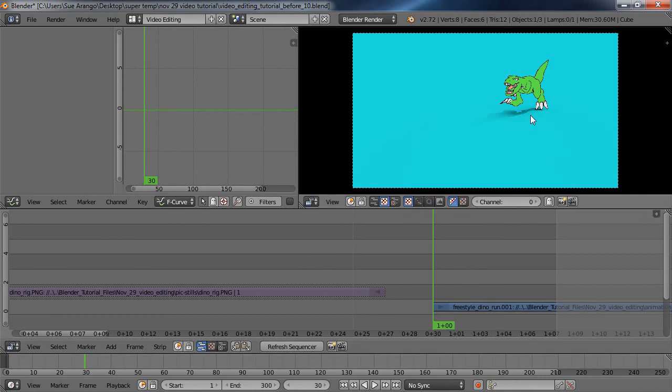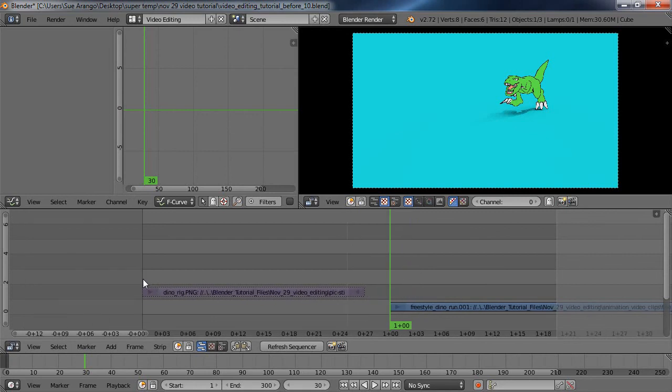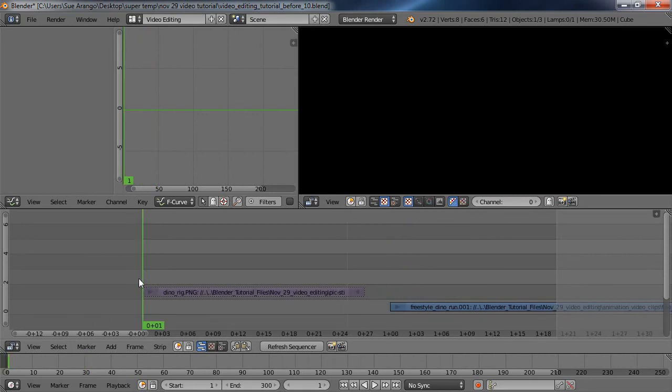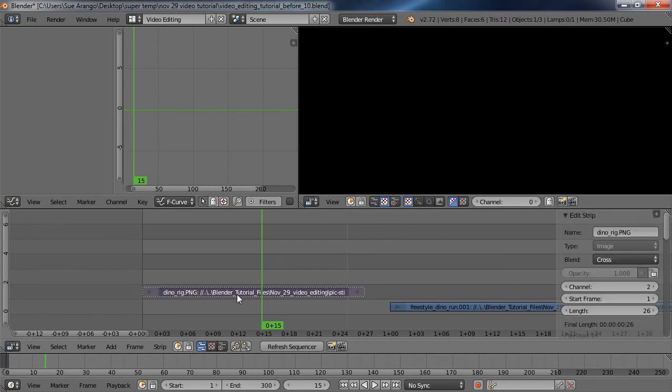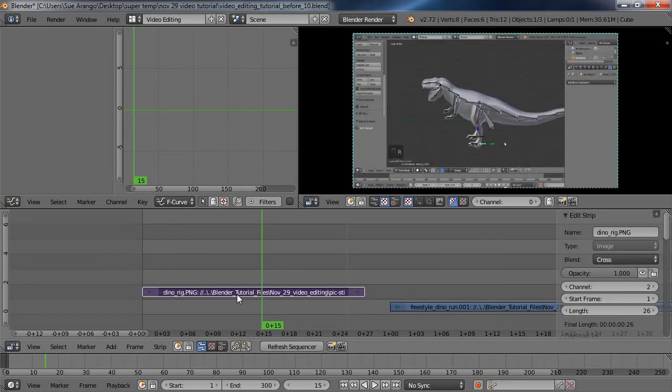So now we have our video cut where we want it. We have the dinosaur back here. We're going to roll our mouse wheel back so that we see the beginning. We'll move the timeline indicator here. If we scrub our timeline now, we won't see anything because this is hidden. So we're going to select it and hit Alt H to bring it back. So now we see our dinosaur.